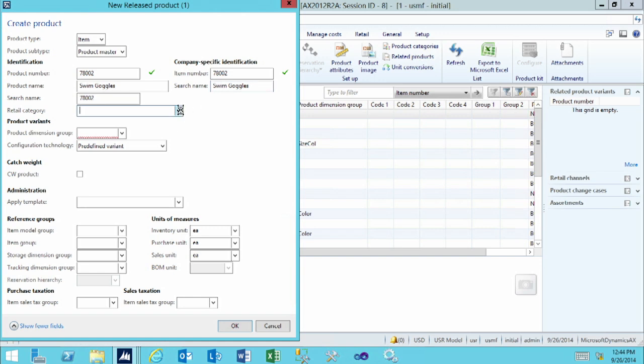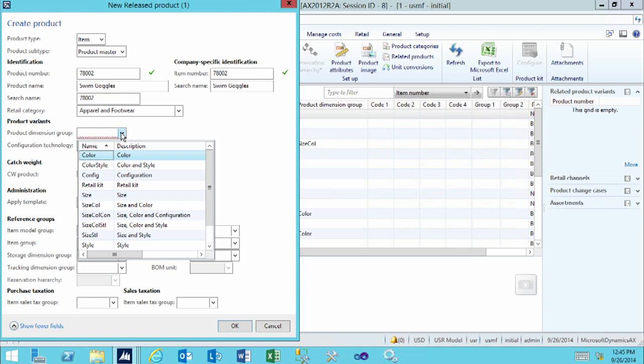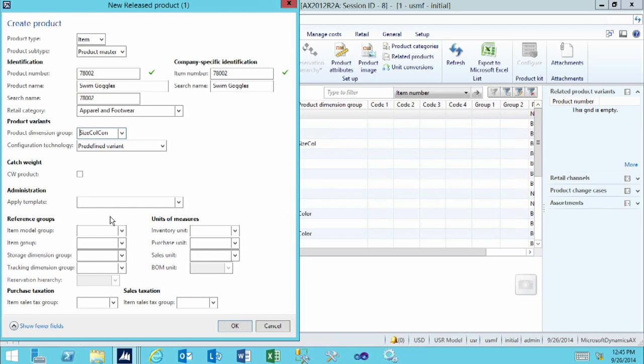Next, I'll select the retail category, and then I'll need to select the product dimension group. It's important that when you're selecting the product dimension group, you select a product dimension group that has the configuration dimension enabled. For my example, I'm going to use the one called Size, Color, and Configuration.